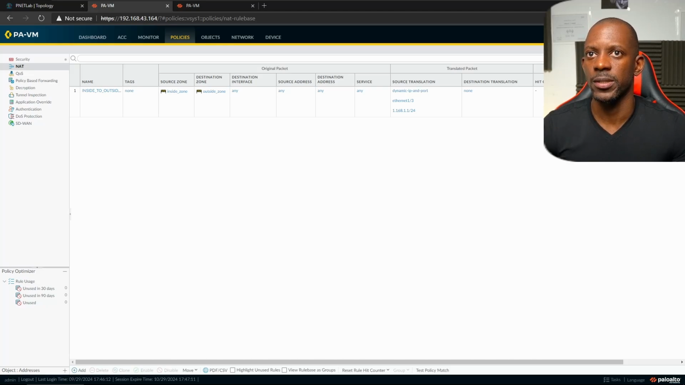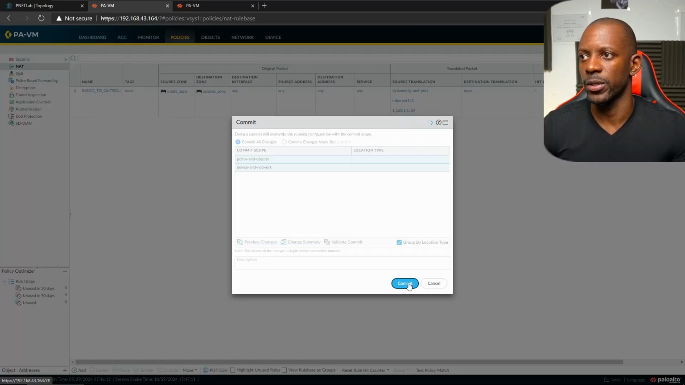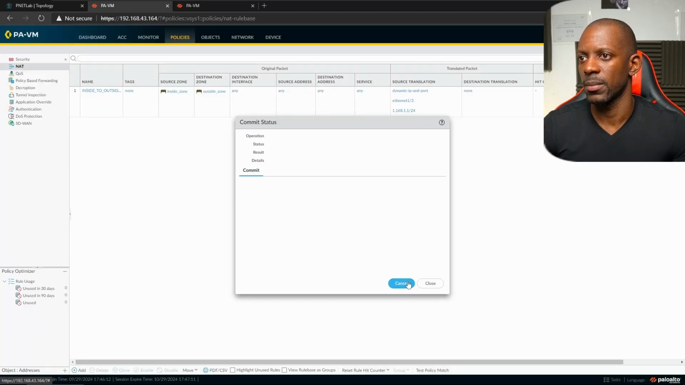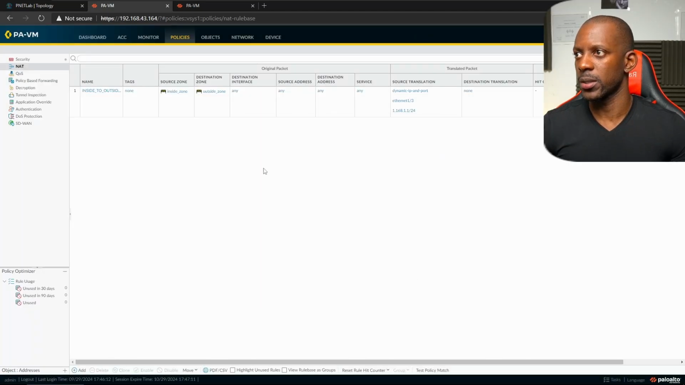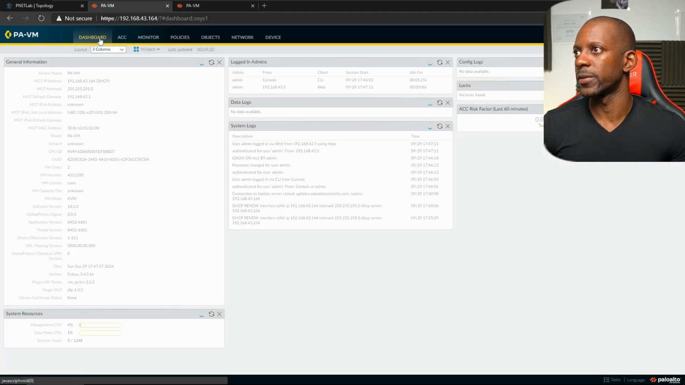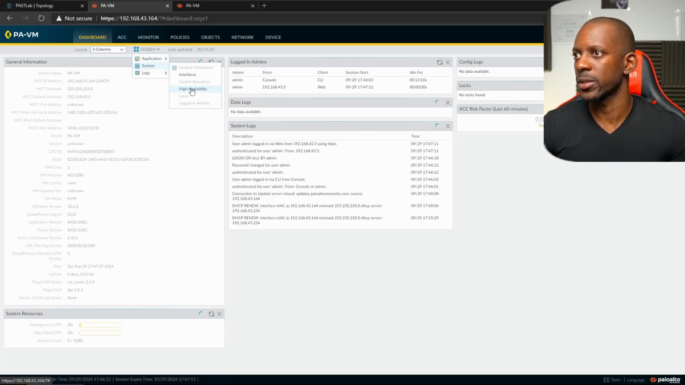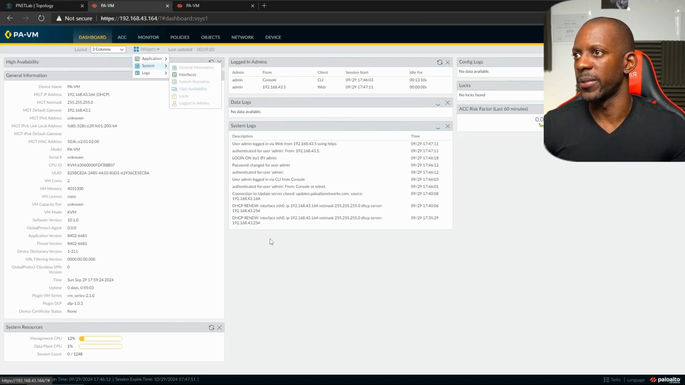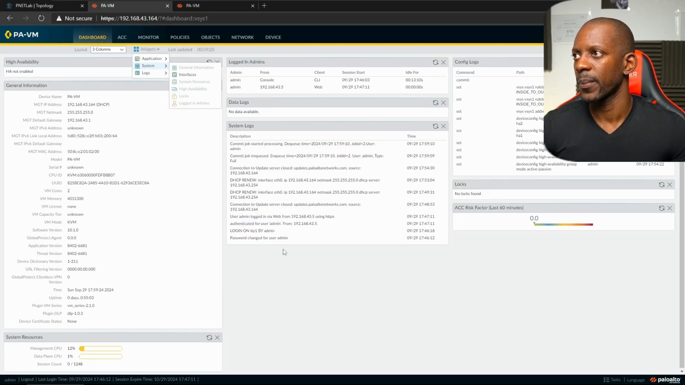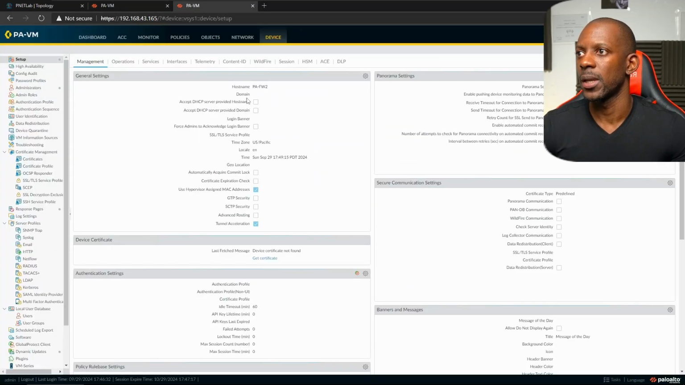So let's just commit and deploy those changes. And meanwhile, I'm going to close these, and let's go over to the dashboard. And I'm going to add one widget here. So that's going to be high availability. And while the firewall is doing its thing, let's go to firewall 2 and also start making some changes here.